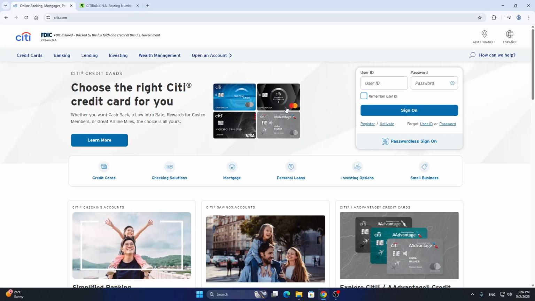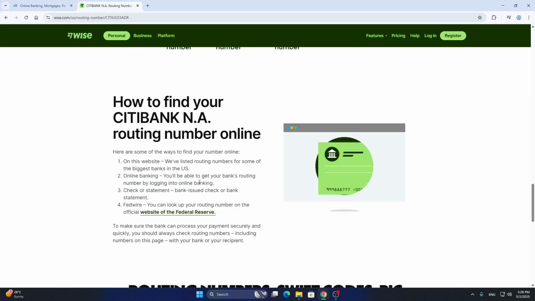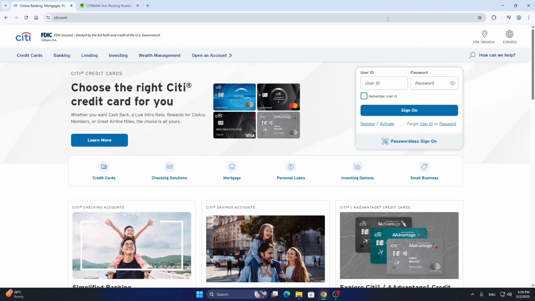You can even go ahead and log in normally right here to Citibank. As you can see, you can log in to get your bank's routing number by logging into online banking. Once you get started making a check or a payment from your account right here online directly in Citibank, you can go ahead and take a look at what your routing number is as well, and then you can use that for payments. But basically, that's how easy it is to do so.